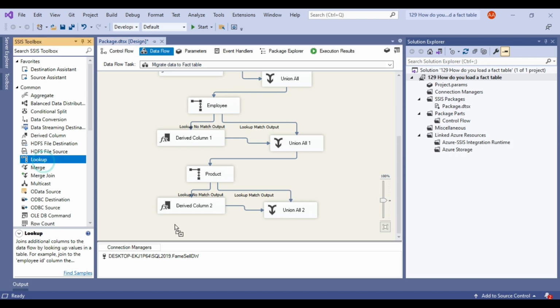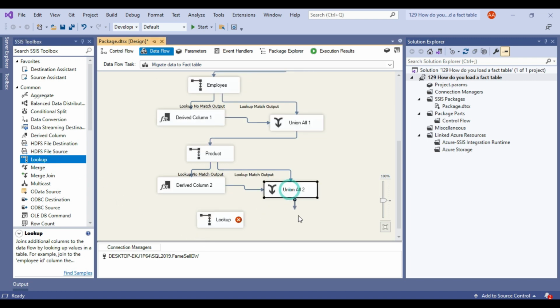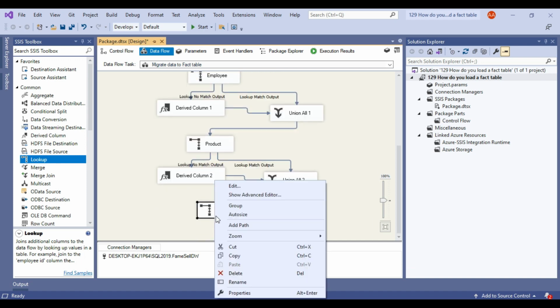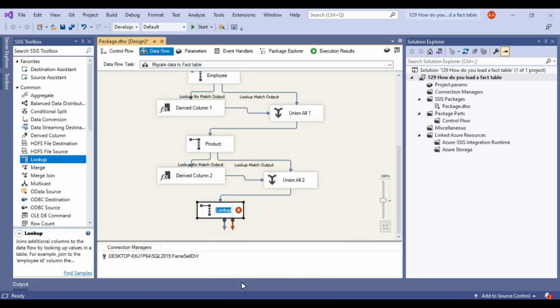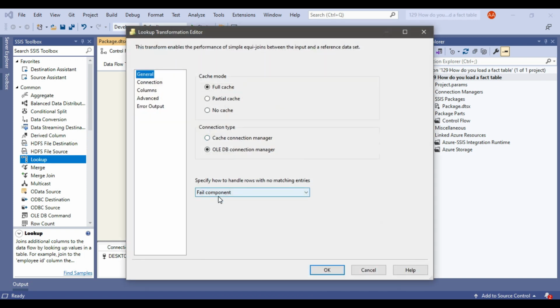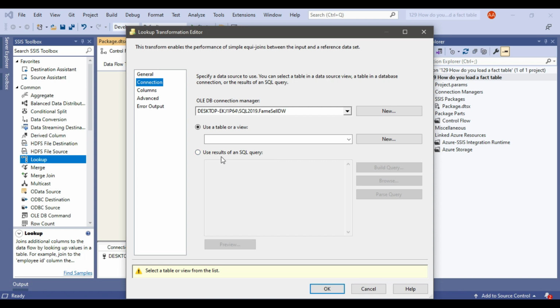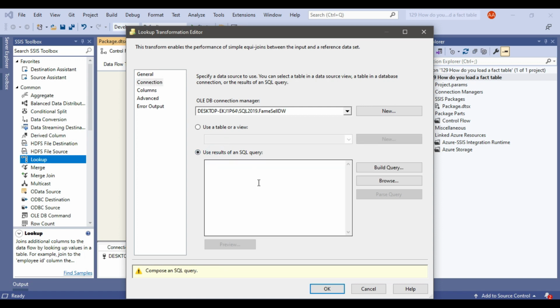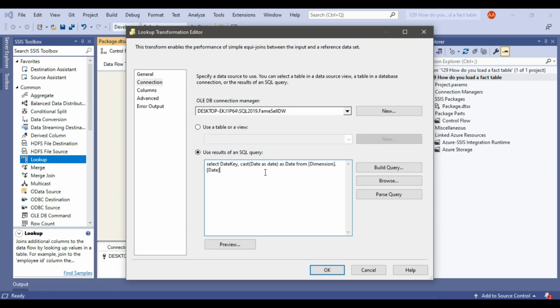I drag and drop the lookup transformation into the data flow task. I can connect the union all with the lookup transformation, and I will call this lookup transformation date, so that we know that this is for the date dimension. Now I can configure the lookup transformation, and change the specify how to handle rows with no matching entries to redirect rows to no match output. And now I can click on the connection and select the option use results of a SQL query, and paste the query here.